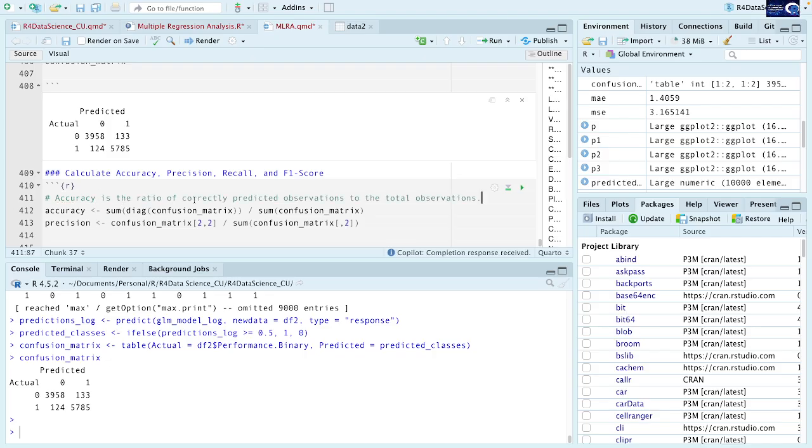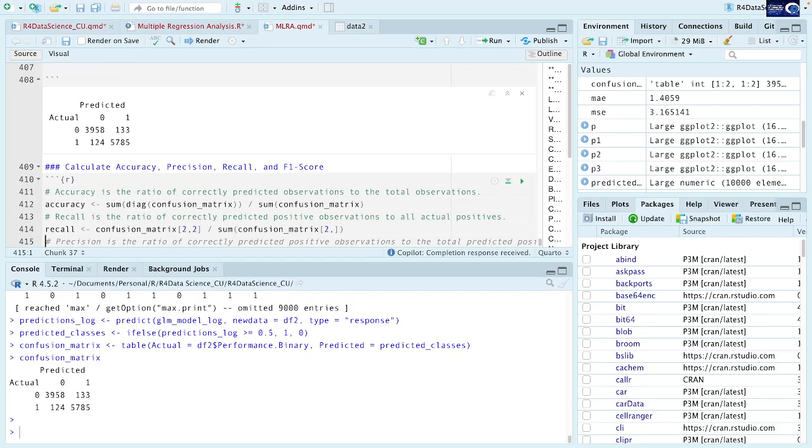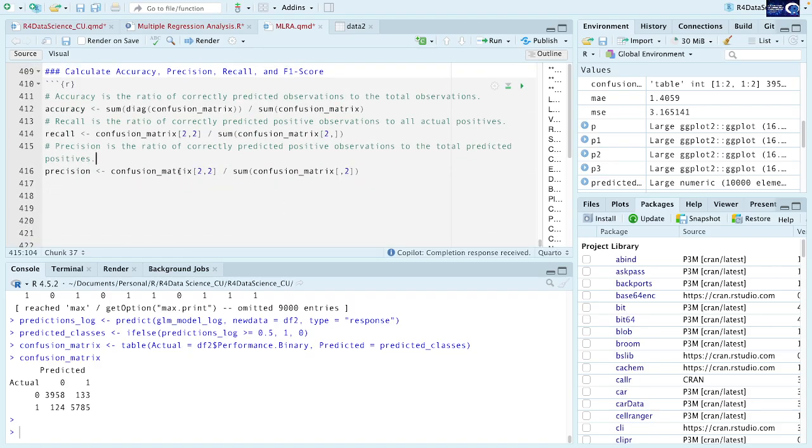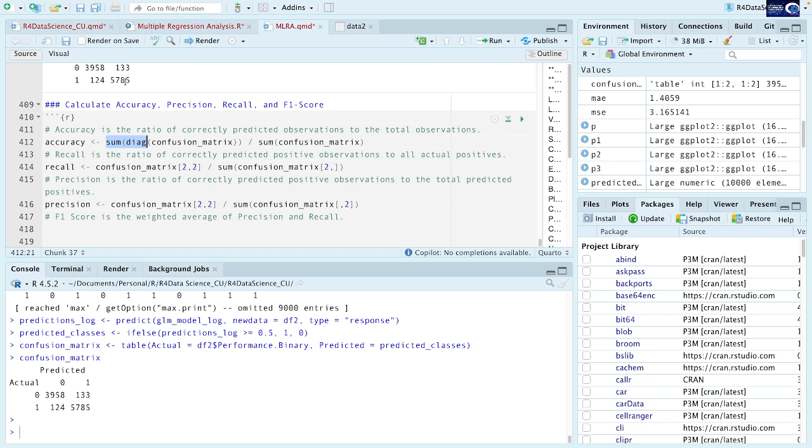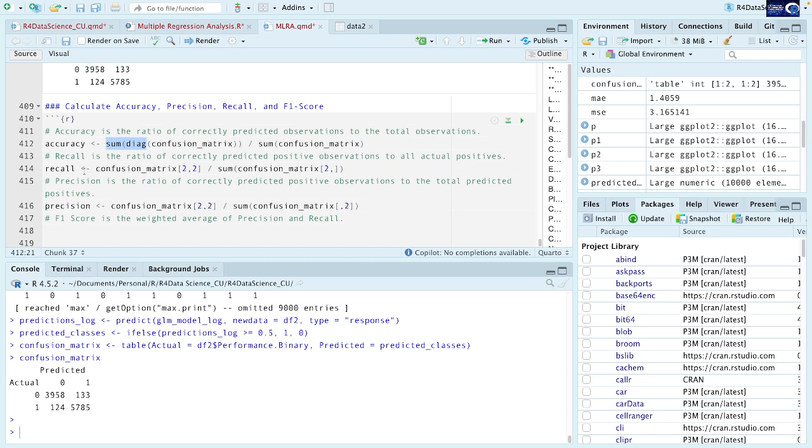Accuracy is the ratio of correctly predicted observations to total observations, and recall is the ratio of correctly predicted positive observations to all actual positive observations. Precision is the ratio of correctly predicted positive observations to the total predicted positives. Based on these we will calculate the F1 score. So accuracy is the sum of diagonal values of the confusion matrix, that is the correctly predicted ones, divided by the sum of the confusion matrix, the total observations.